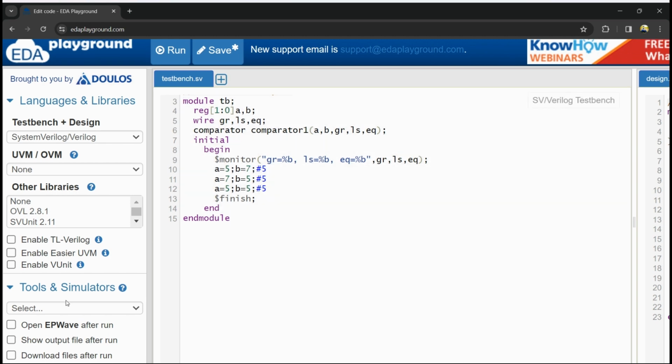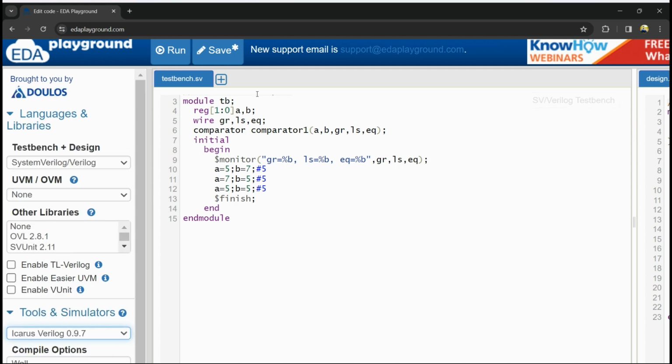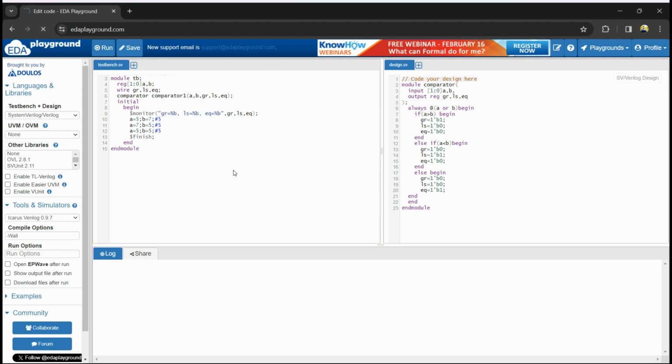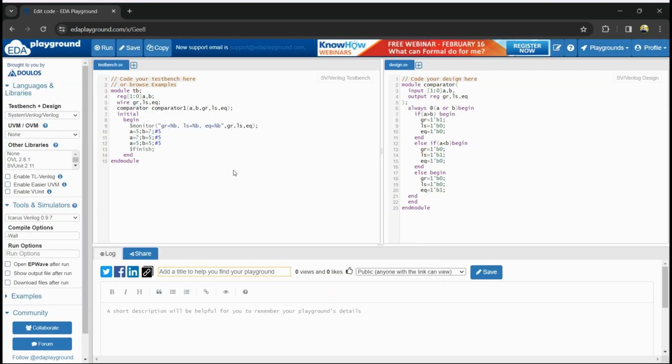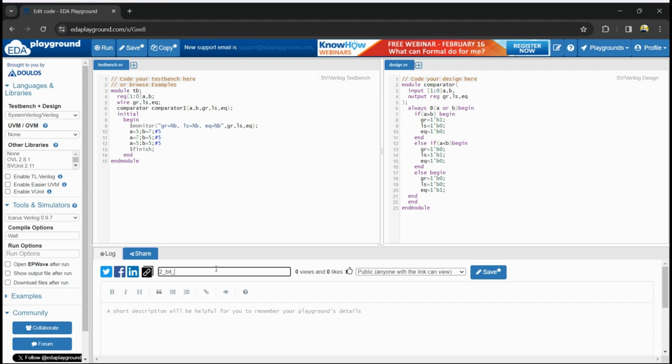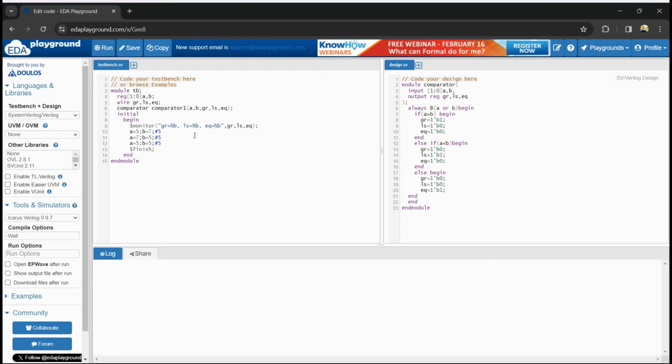Now let us select the tools and simulator, and I'm going to save this file and run this. Here we have to give the name, right: magnitude comparator. Again I'm saving this file and I will run this.